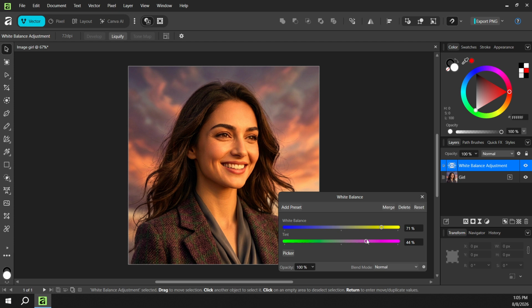Watch skin tones and any known whites in the scene as your reference. Subtle moves are best. Small adjustments often make the biggest difference. If things start to look off, ease the sliders back towards center until the image feels balanced and believable.